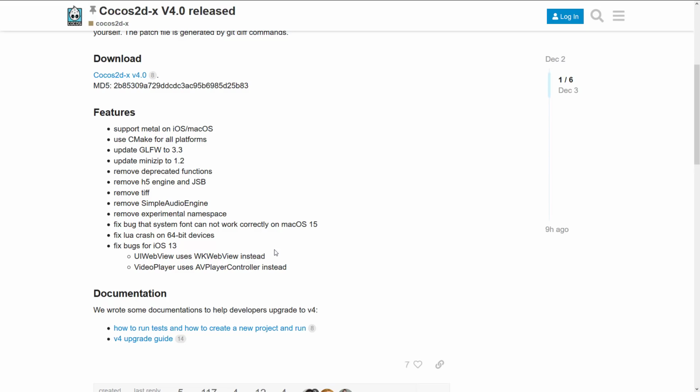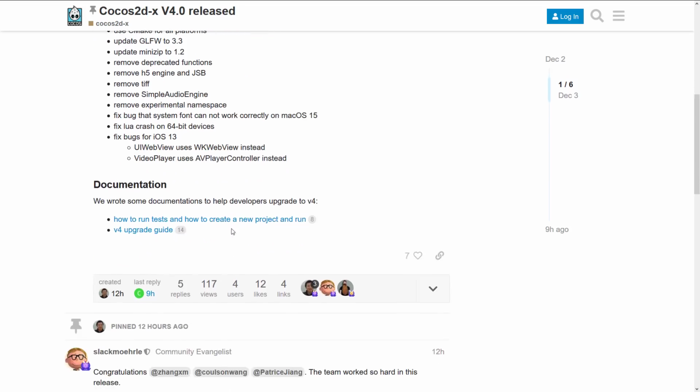Updated minizip to 1.2, removed deprecated functions, removed the H5 engine and JSB, removed TIFF, removed simple audio engine, removed the experimental namespace, fixed a bug that system font cannot work correctly on macOS 15, so that was what they were referencing in the previous thing. Fixed Lua crash on 64-bit devices, fixed bugs for iOS, including UI WebView, now uses the WK WebView instead, and video player uses AV player controller instead. And then you got instructions on how to upgrade to this particular version.